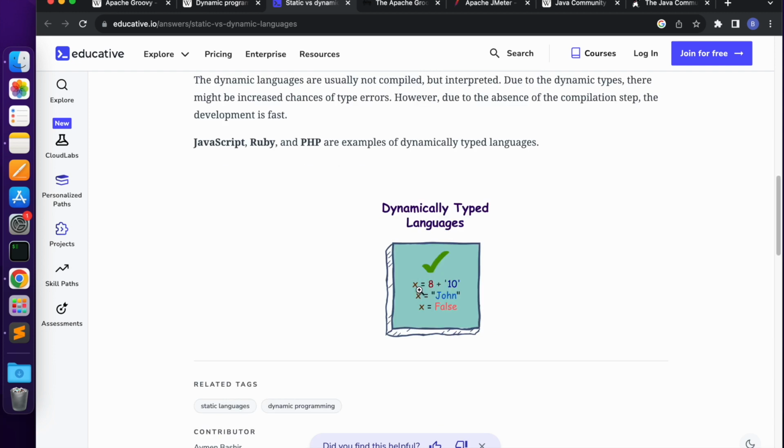In this example, x equal to 8 plus string 10. The addition of these two values will be stored in x. In the next statement, we try to store John, so we are not dependent on any specific data type here. We are changing the data type from the previous statement to the next statement. And in the following statement, we try to store the Boolean value, which is false, to x. So in a dynamic language, we can store any values in the variable. So it is not type bounded. Some of the examples of dynamic programming languages are JavaScript, Groovy, PHP, Python, etc.